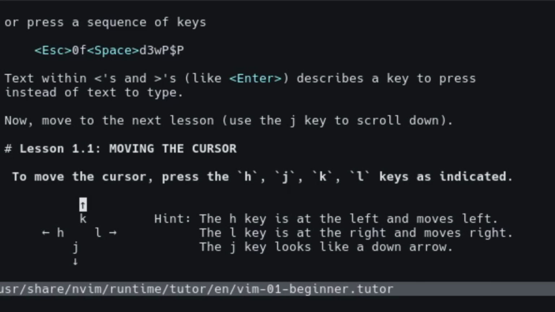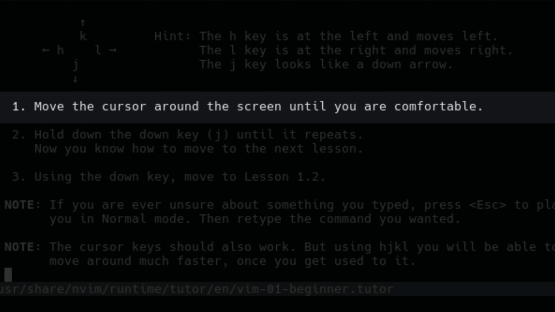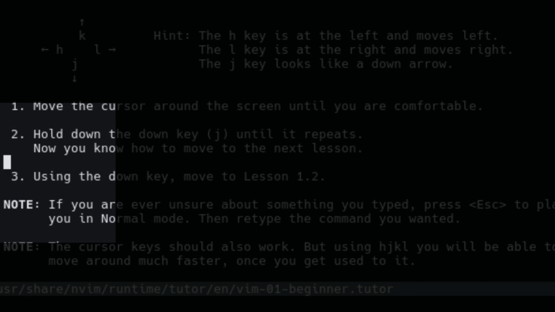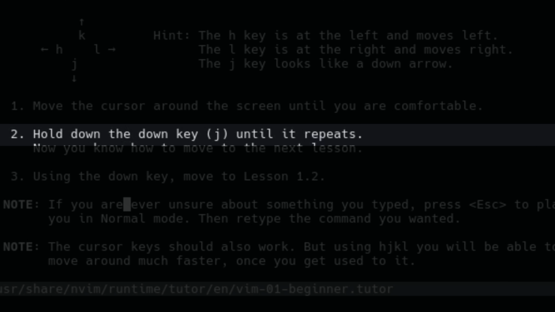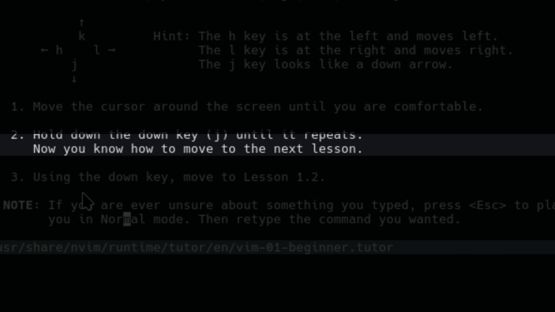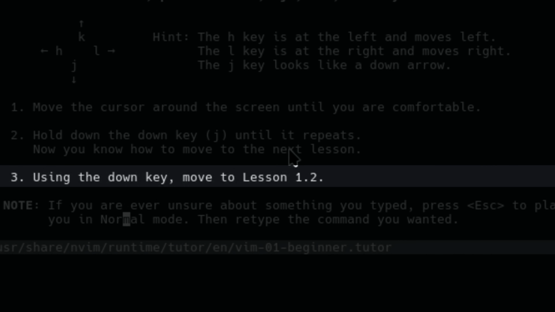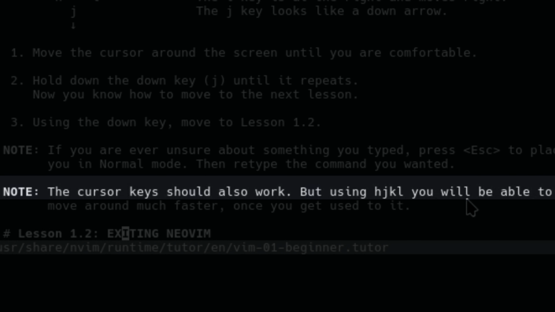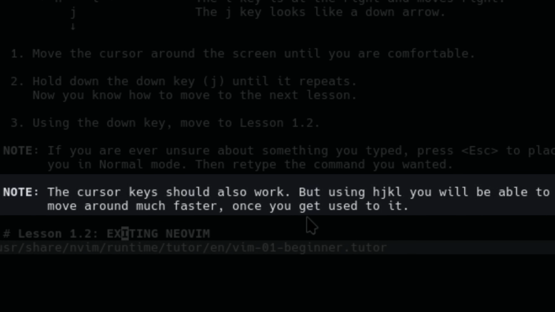And let's press J to go down. First, move the cursor around the screen until you are comfortable. My brain can't handle this. I want to press L here to move right, but there is no text. Just an enter and no spaces. And I can't move right. Hold down the J key until it repeats. Using the down key. Move to lesson 1.2. No, the cursor should always work. But using H, J, K, L, you will be able to move around much faster once you get used to it.